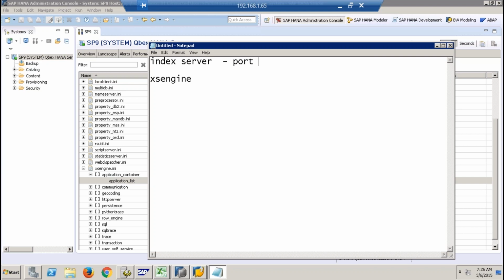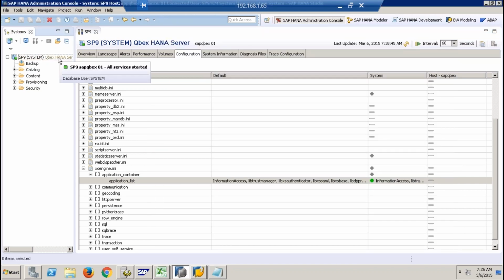Index server will have a port. Access Engine will have a separate port. Generally, when you install this on a cloud, we should tell them which port they have to open. Okay. Now, how do you do it? See, now when you see the system, look at this. What is the system ID there? SP9. What is the server name there? SAP Cubics. And what is the instance number there? 01 is the instance number.